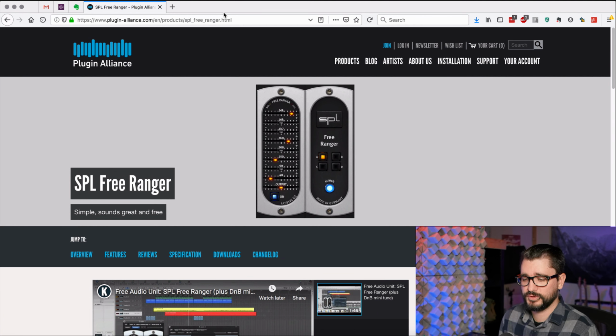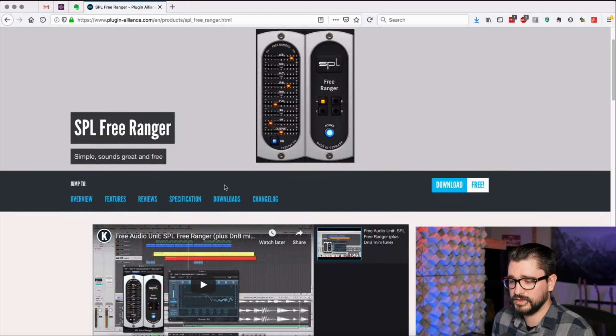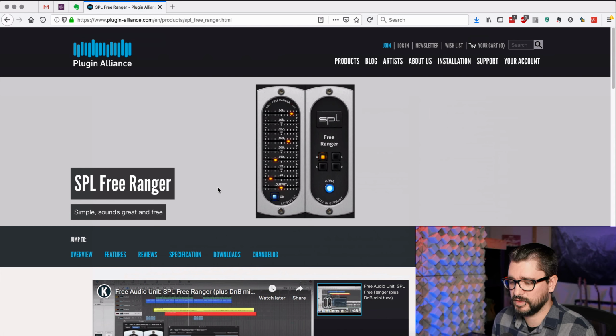If you're looking for a free option as an alternative to this in kind of the same style, there is SPL Free Ranger. You can get it from Plugin Alliance. It's only an 8-band EQ, but it's kind of a similar style. I don't know if it has the same sort of characteristics with a proportional EQ or just having a sound, just having it on the chain, but it's a popular plugin and it's free.